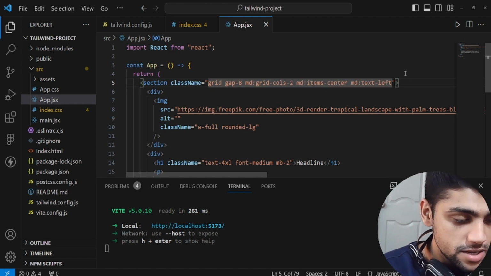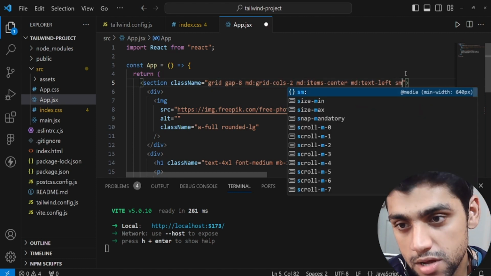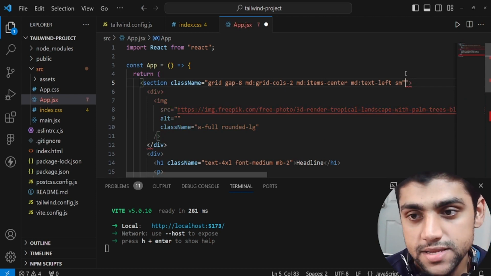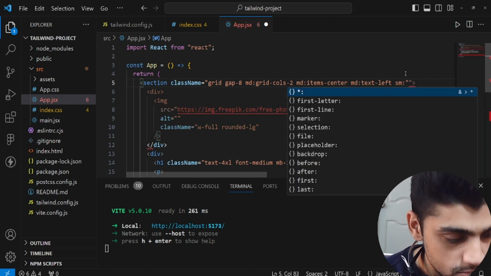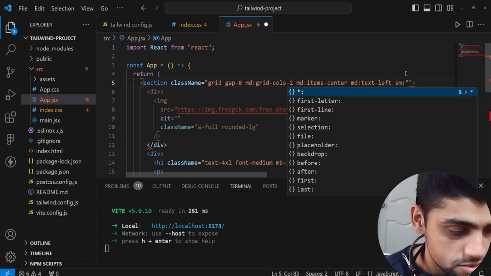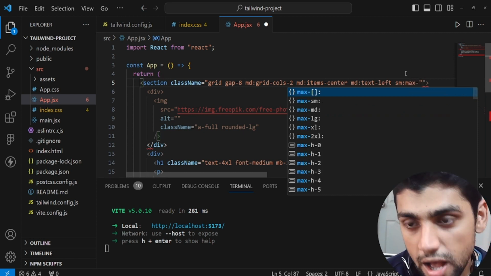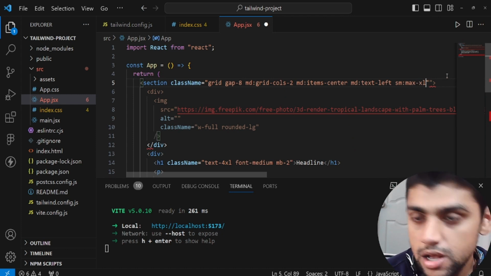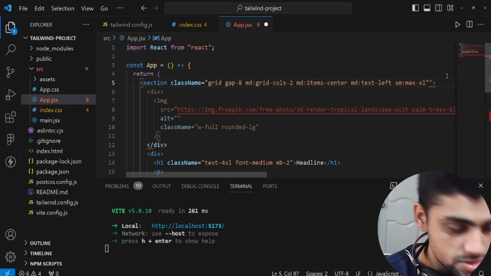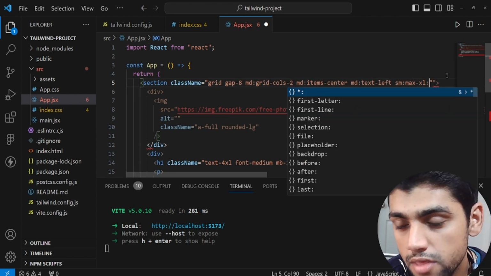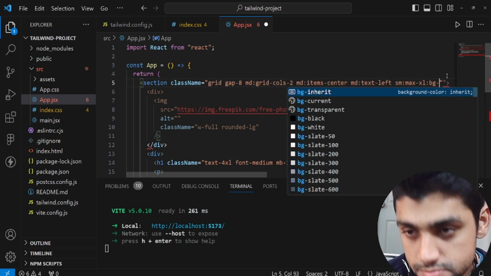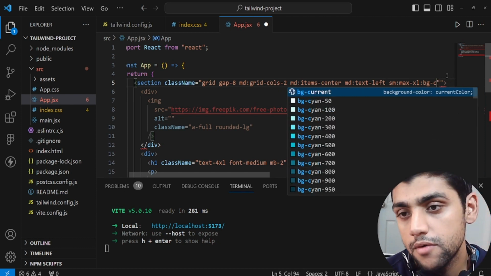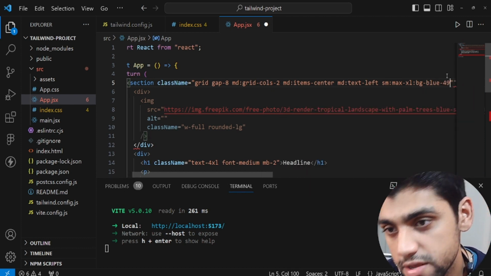So that's actually going to be from two. We're going to use two different prefixes, and we're going to say from small to large. All right. From small to large. So small to max-XL. All right. So we're going to say from small to max XL, we want the background color of the section, right? The BG. We want the BG to be blue 50.